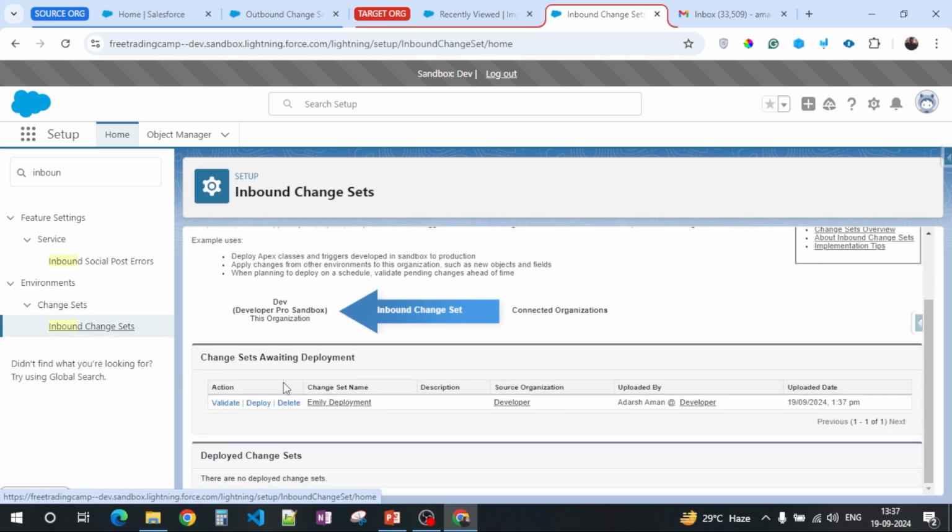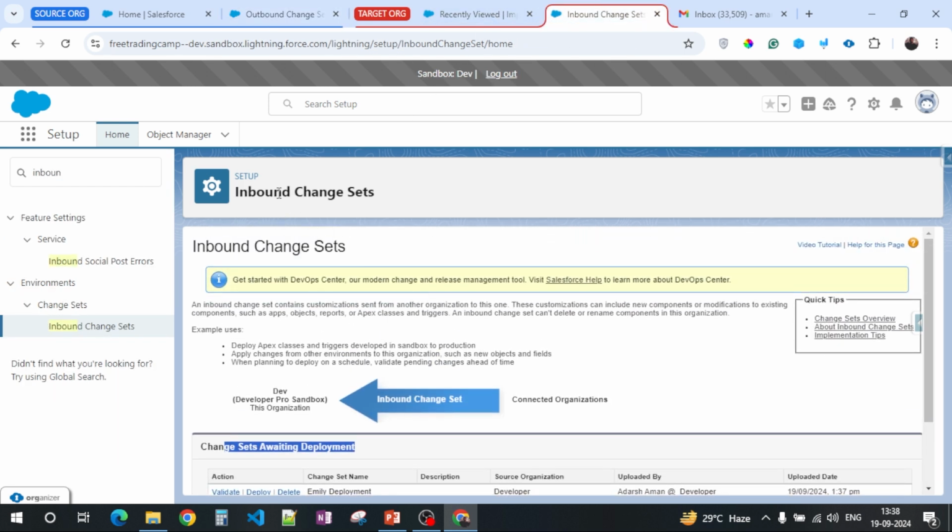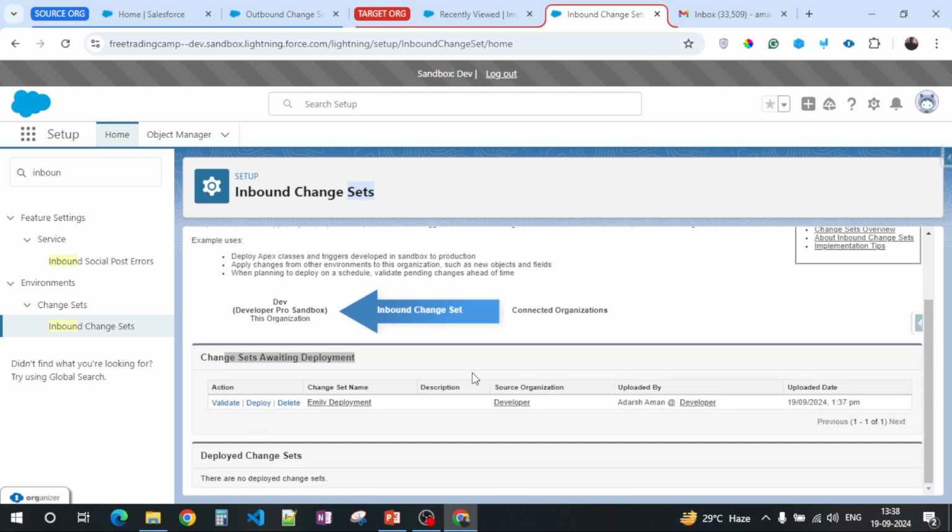So in the inbound change set, now you can see there is one change set awaiting deployment. This is what we have created in the outbound change set in the developer org, which is our source org, right? And it is automatically created as an inbound change set in the target org, which we understood as well previously.